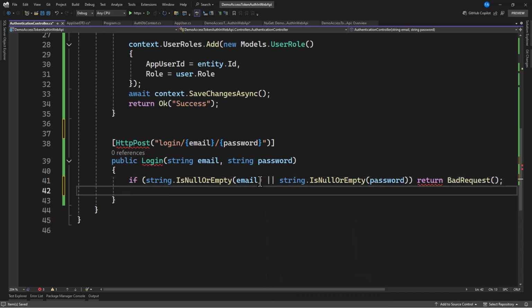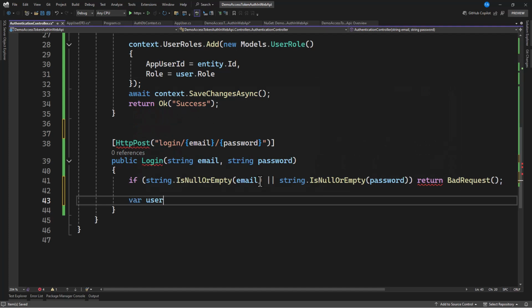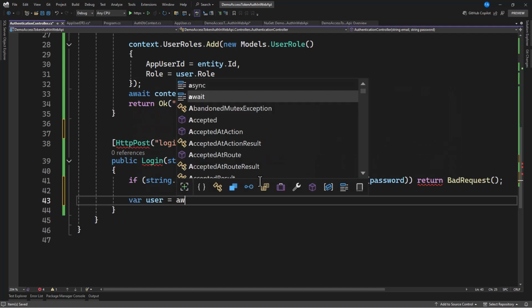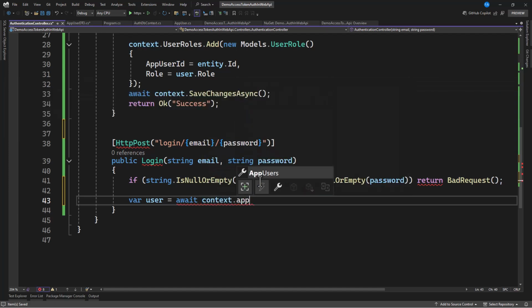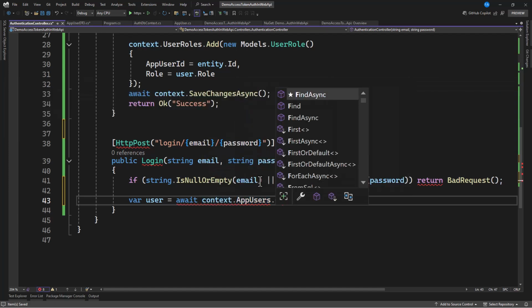Okay, so the next thing that we're going to do here is let's get the user. So we are saying that this user is equal to await. We're going to have this context dot, then have AppUser data table. Let's have a FirstOrDefault.